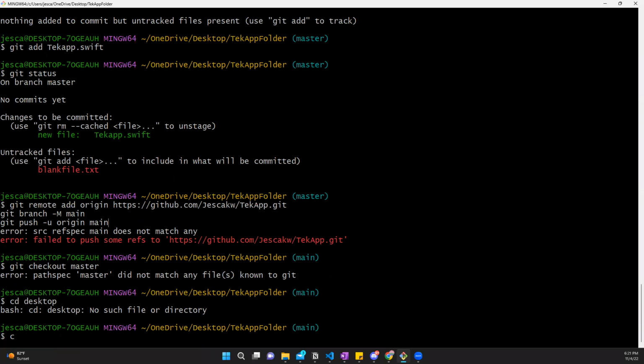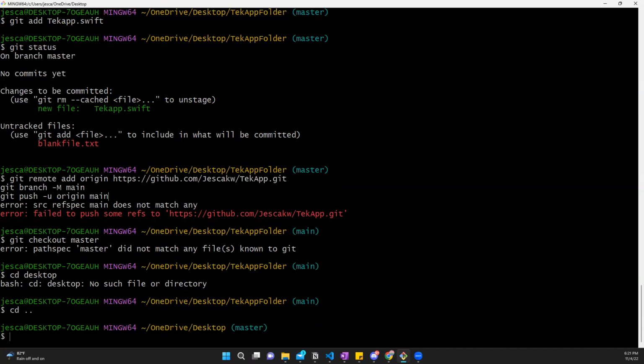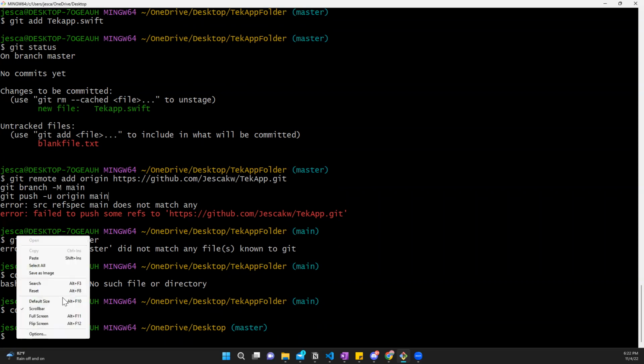Okay, cool. So I should be in desktop. What do we do? Git checkout master. We're kind of in checkout master. Let's do cd, let's just go all the way back to the desktop, and then let's go to the code again. Paste.